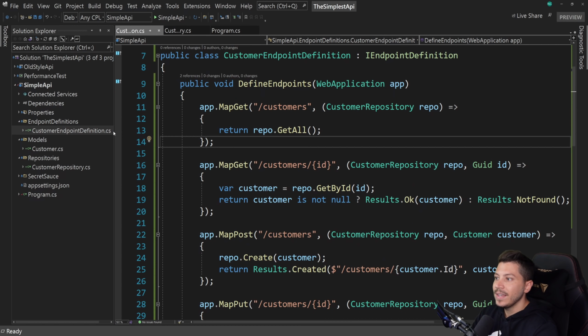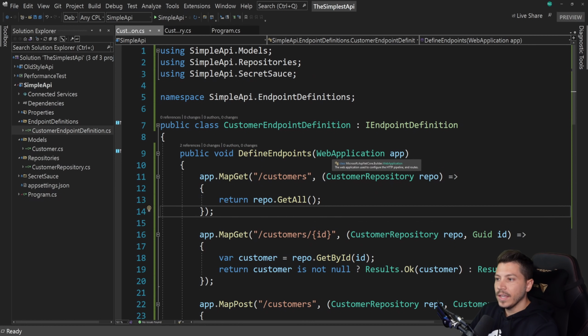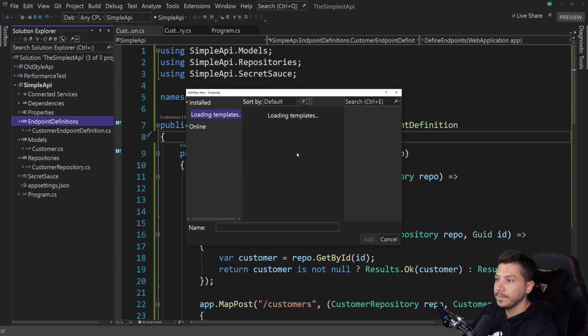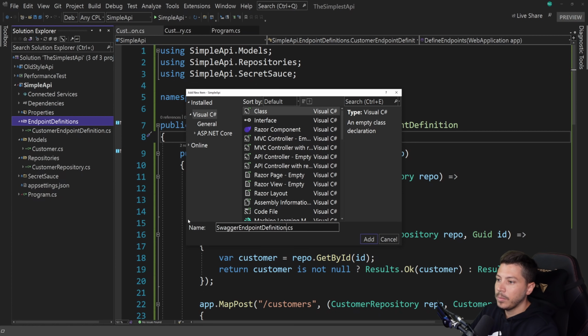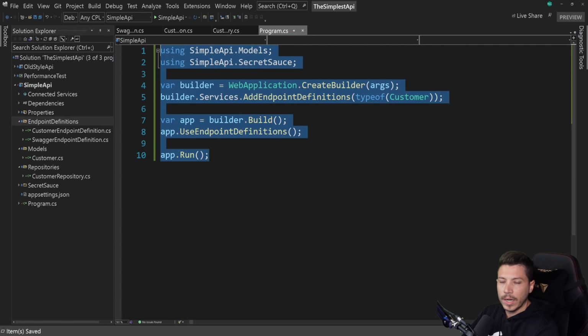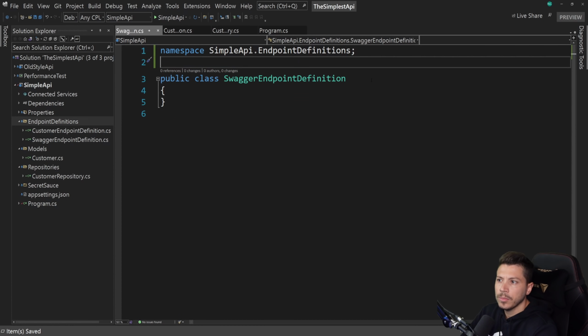But the problem is, is this really flexible? So let's see. This thing doesn't currently have Swagger. So how do we enable Swagger support? Well, it's actually pretty easy. All I want to do is create a new endpoint definition. So I can say SwaggerEndpointDefinition here. And you don't have to do this. You can make an extension method specific to Swagger and do that in the program.cs. But I don't want to bloat this program.cs, so I'm going to do it this way.